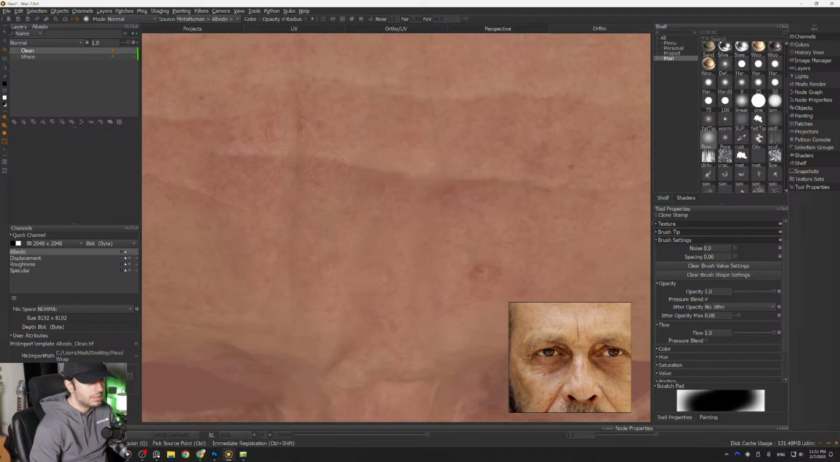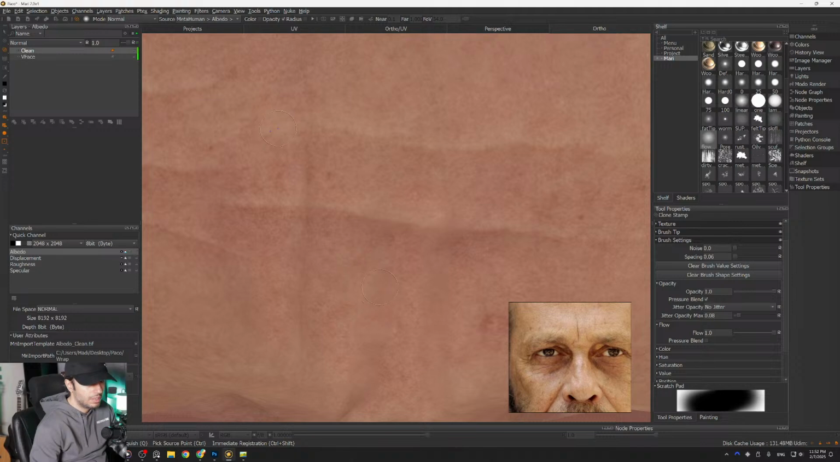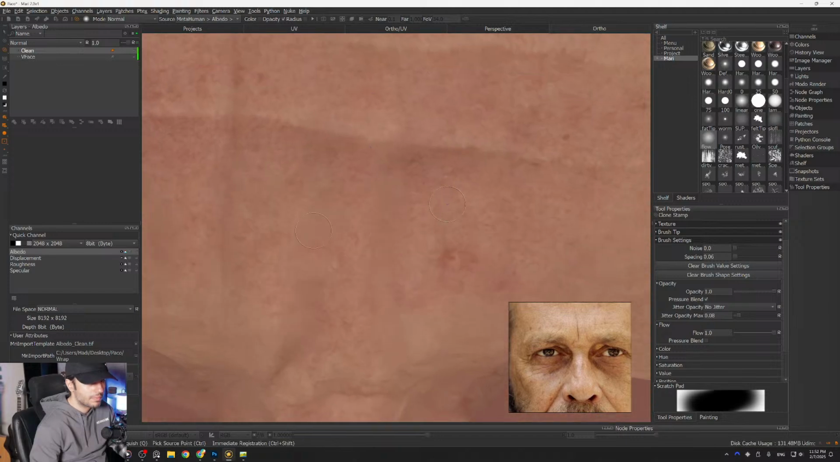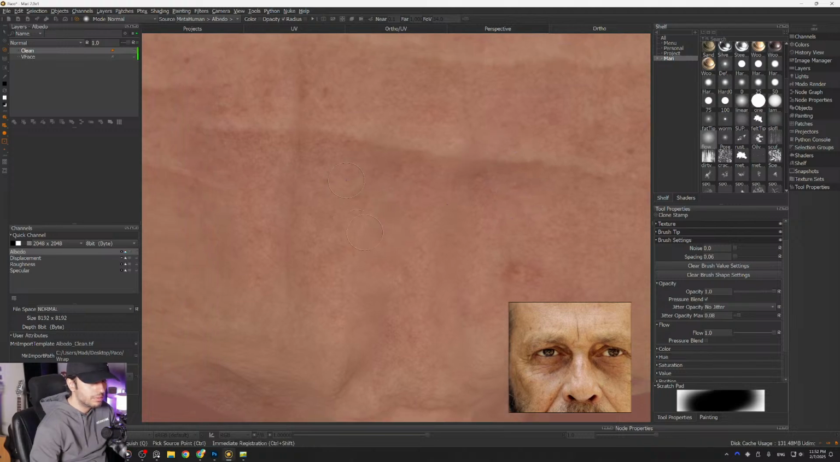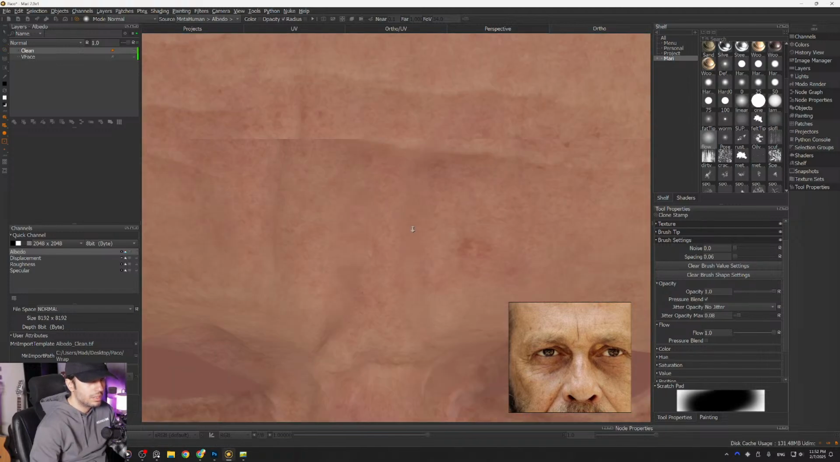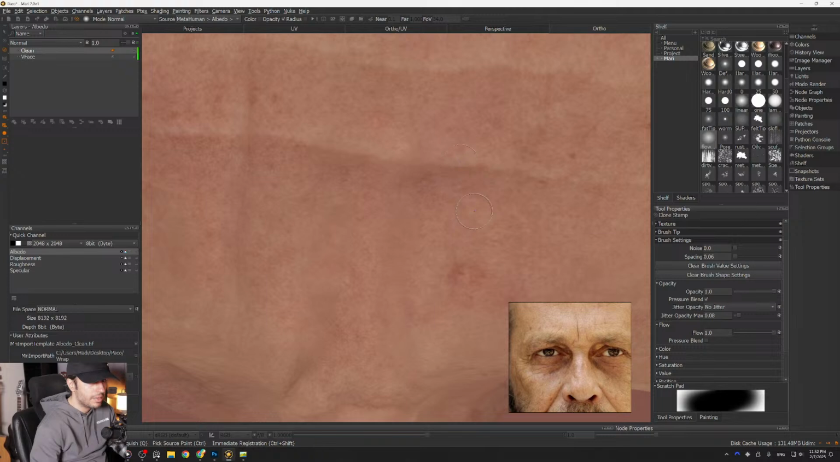I'm constantly changing the position of the stamp to randomize the output, because as I said, we don't want it to look identical to any other spot on the map.